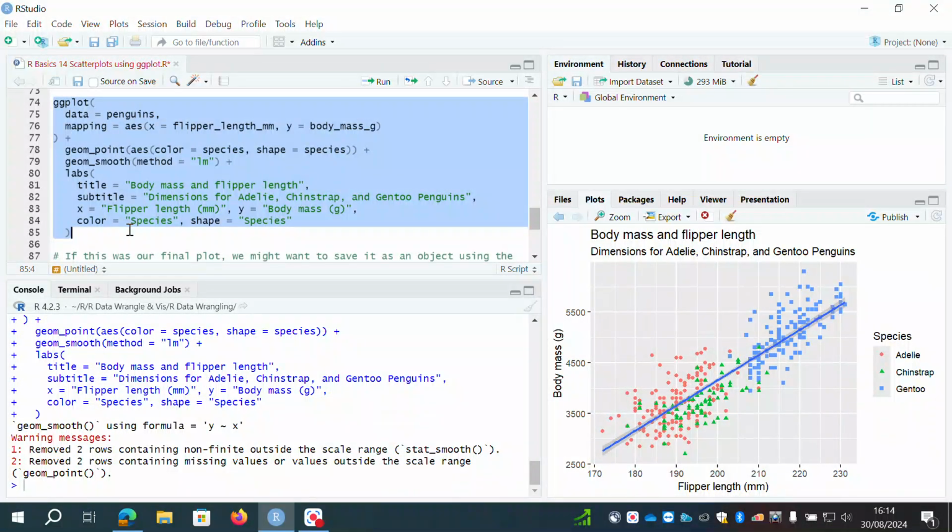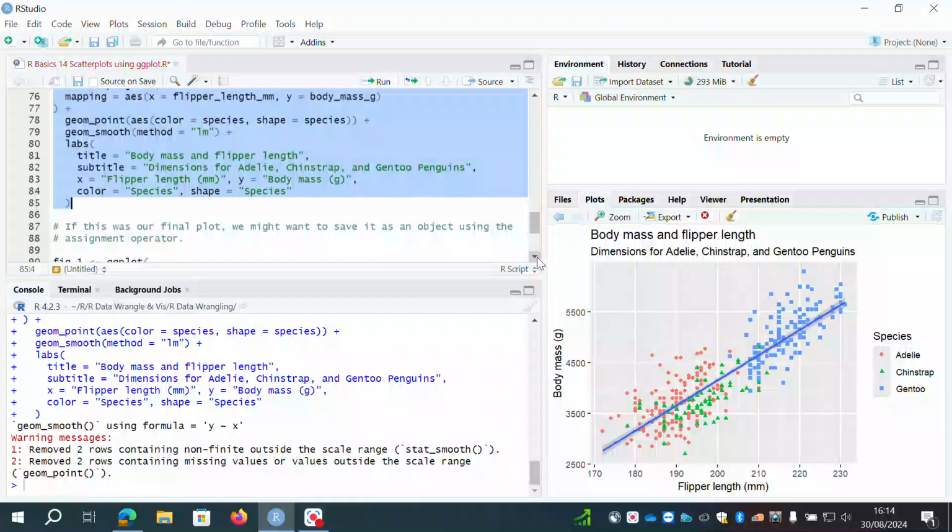You can see there we've got a much nicer plot, with a title, a subtitle, nicely labelled x and y axes, a nicely labelled legend, and blue squares for Gentoo, green triangles for Chinstrap, and little red circles for Adelie. If that was our final plot, that's great. It looks really nice. It looks professional.